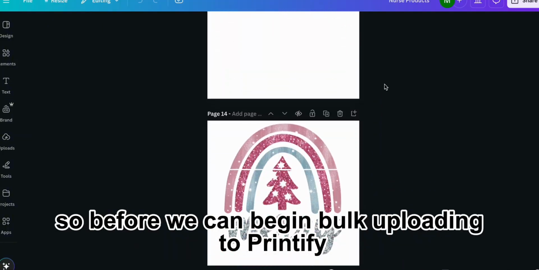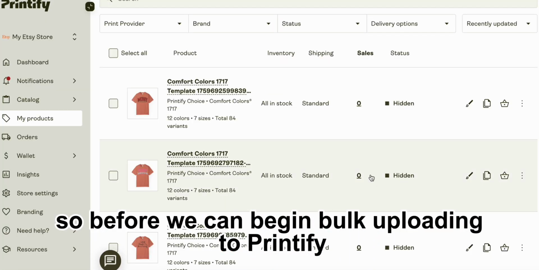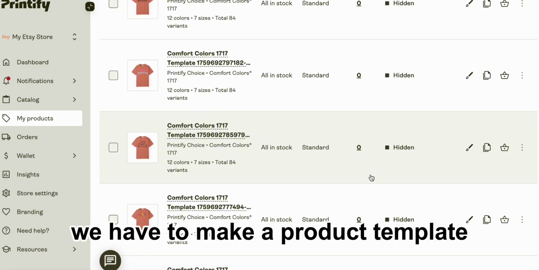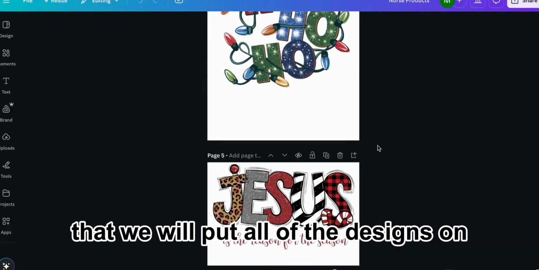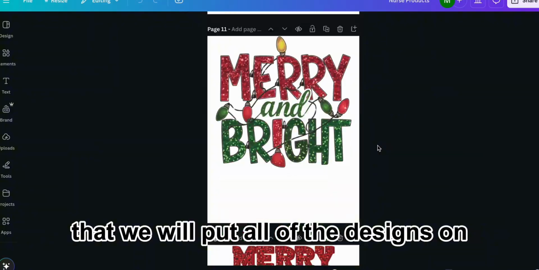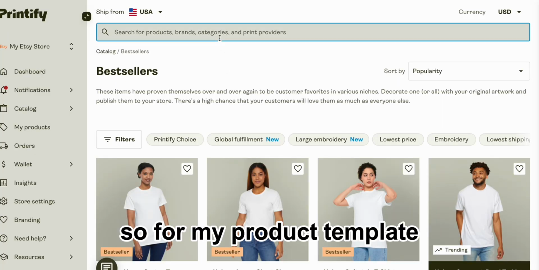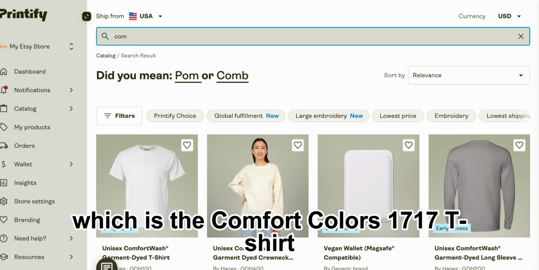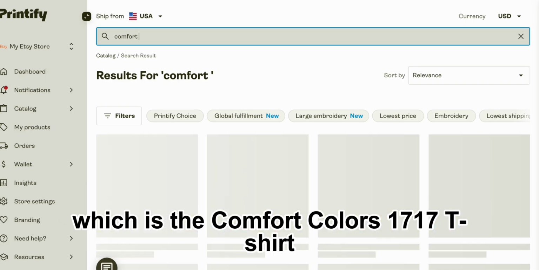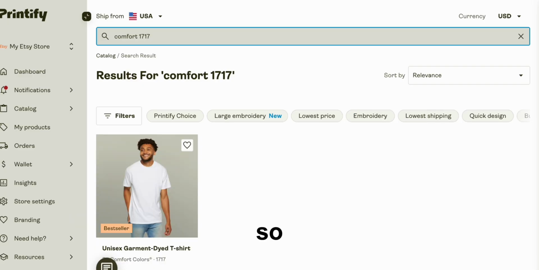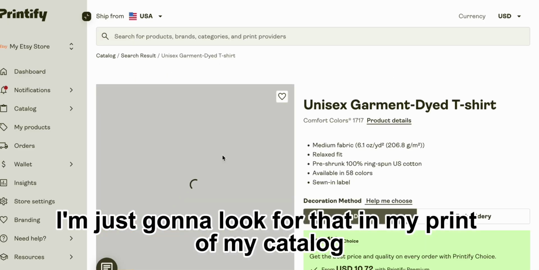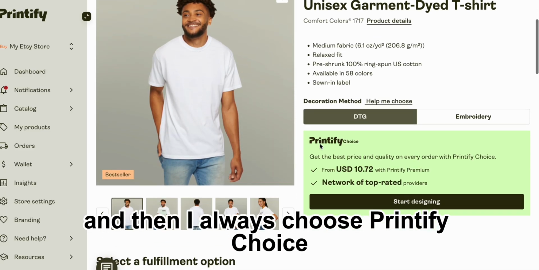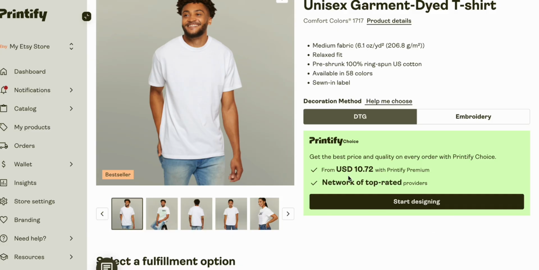So before we can begin bulk uploading to Printify, we have to make a product template that we will put all of the designs on. For my product template, I want to make one for the product that I want to put all of my designs on, which is the Comfort Colors 1717 t-shirt. So I'm just going to look for that in the Printify catalog. And then I always choose Printify Choice. So I'm going to click on Start Designing.